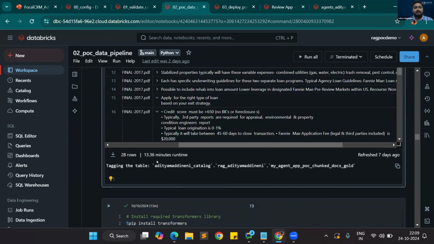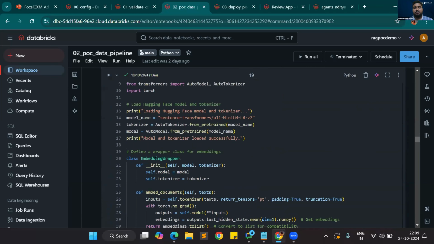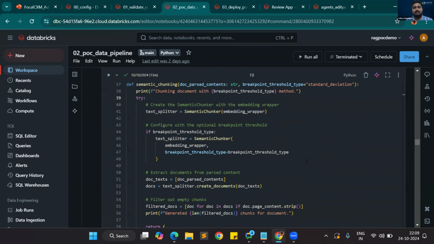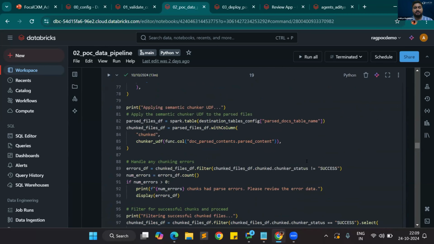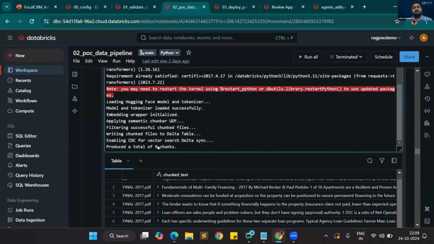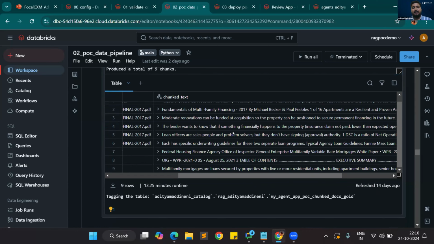In the same way, let's observe the other thresholds. Here we are set for standard deviation, and let's see how many chunks it produced. Yes, here it has produced 9 chunks. That means our data, which we indexed, does not have any significant change in the similarity scores.